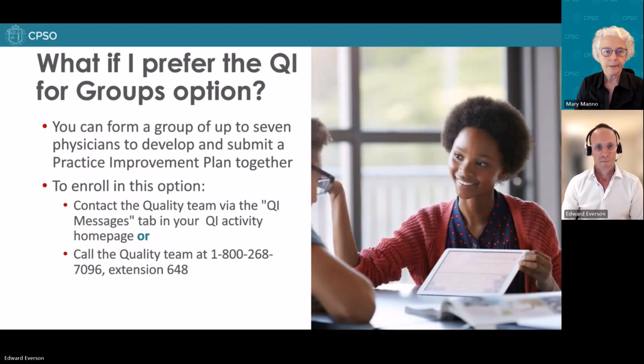What if I prefer the QI for groups option? Well, a group of up to 7 physicians can develop and submit a single practice improvement plan together. And to enroll in this option, please contact the quality team. You can do that by using the QI Messages tab in your QI activity homepage, or you can call the quality team at this number.